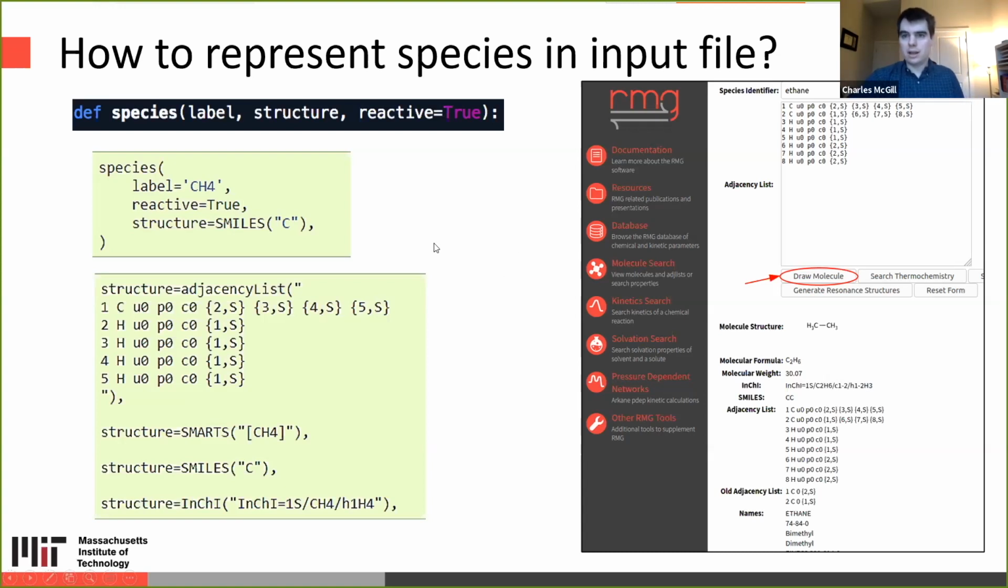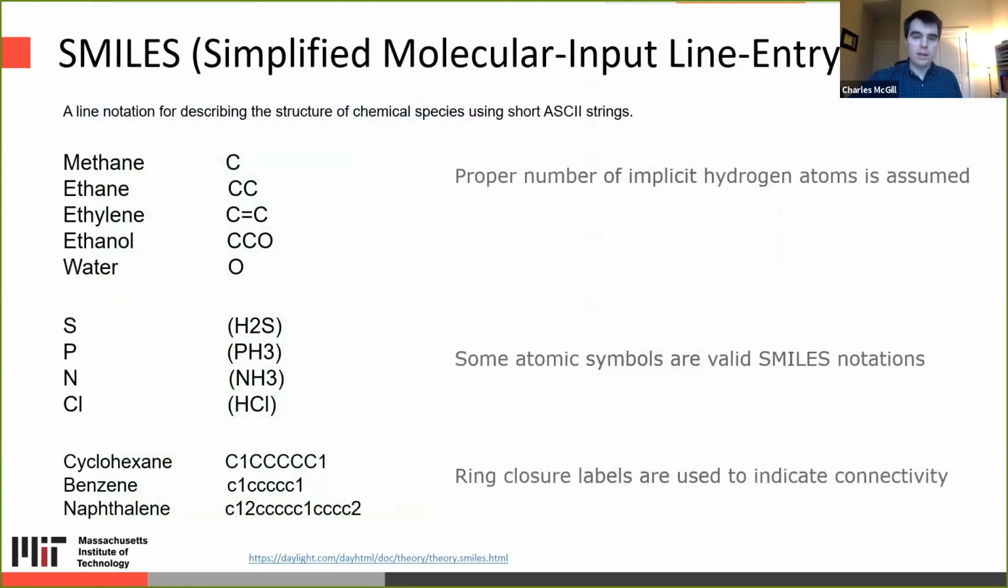On the right, I've got an example shown where I've gone to the RMG website, to the molecule search function, and I've entered in ethane and drawn the molecule in order to get the InChI, SMILES, and adjacency list representations for ethane. So this is a useful tool for getting the representation so you can use it in your input file.